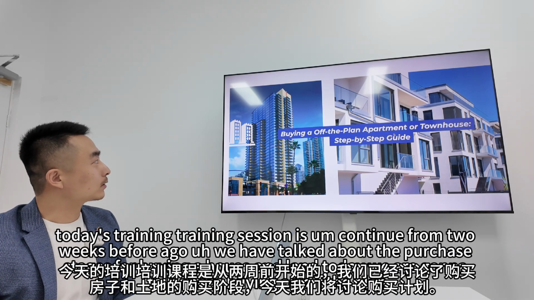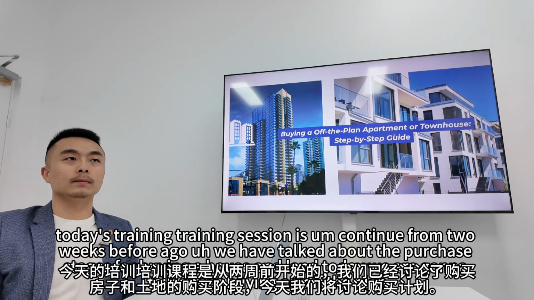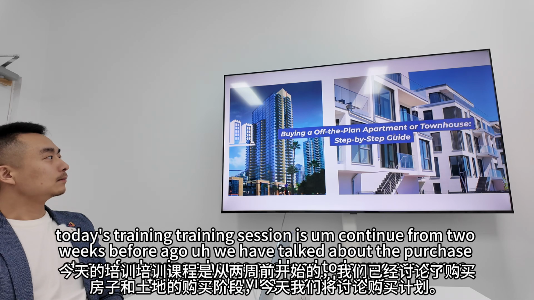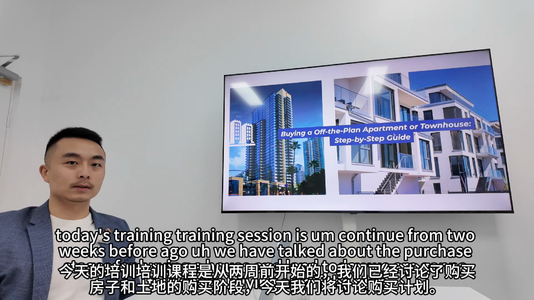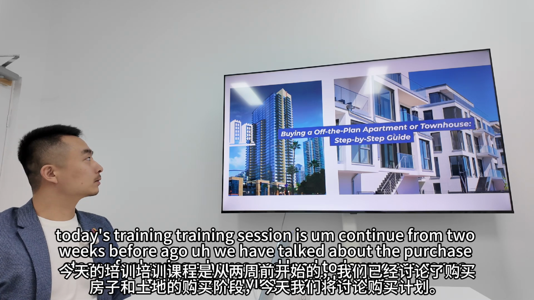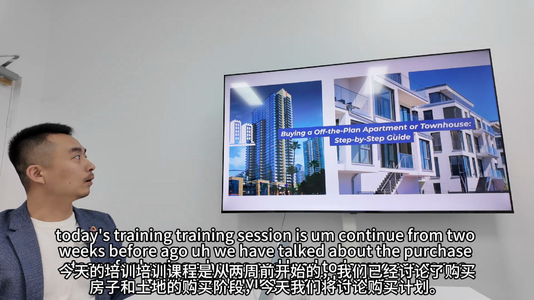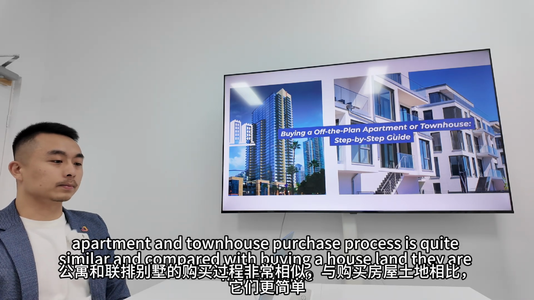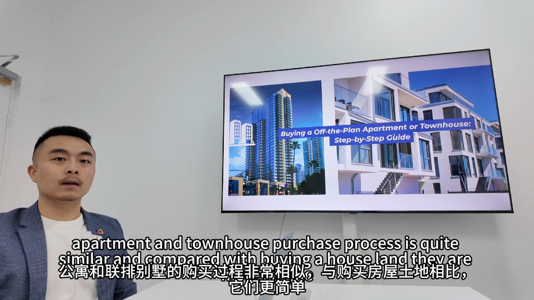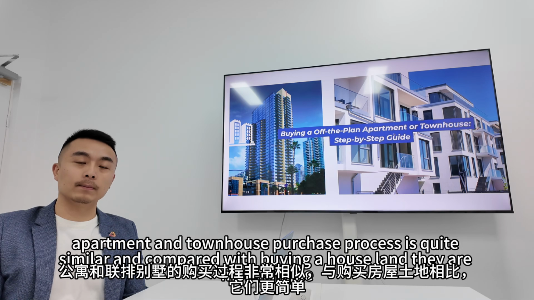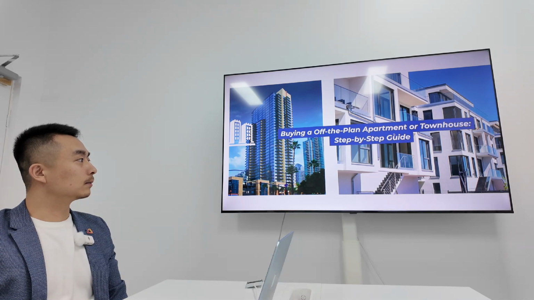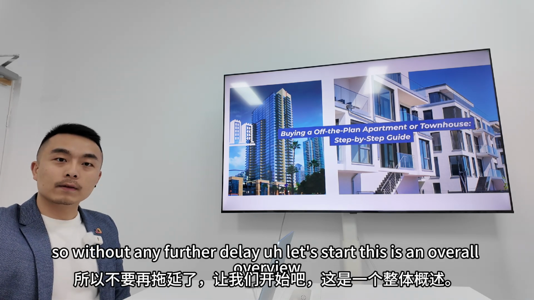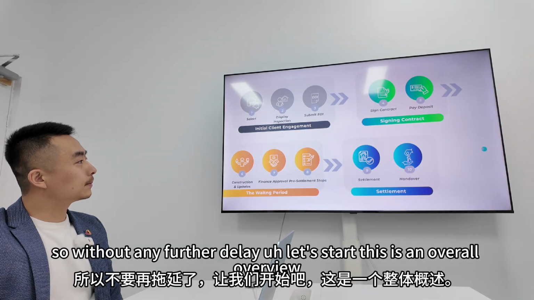Today's training session continues from 2 weeks ago. We have talked about the purchase stages for buying a house and land. Today we are going to talk about buying an off-the-plan apartment or townhouse. The apartment and townhouse purchase process is quite similar, and compared with buying house and land, they are simpler and easier to understand. So without any further delay, let's start.